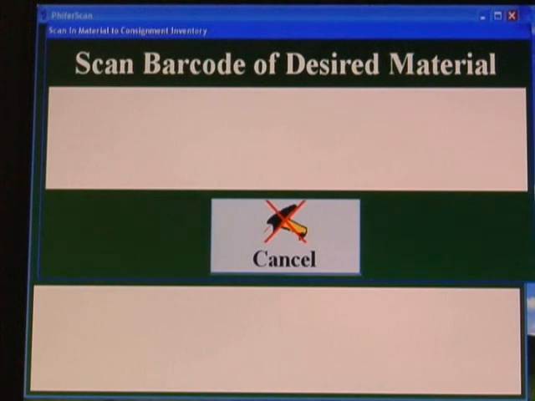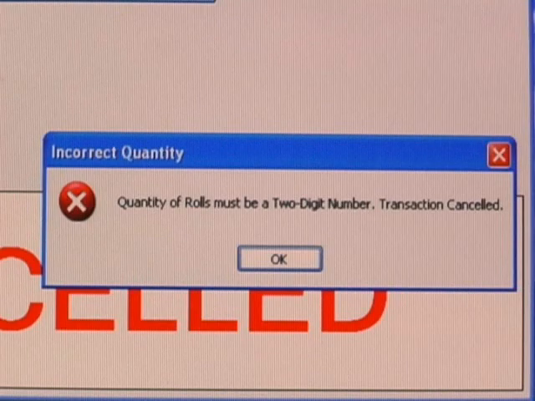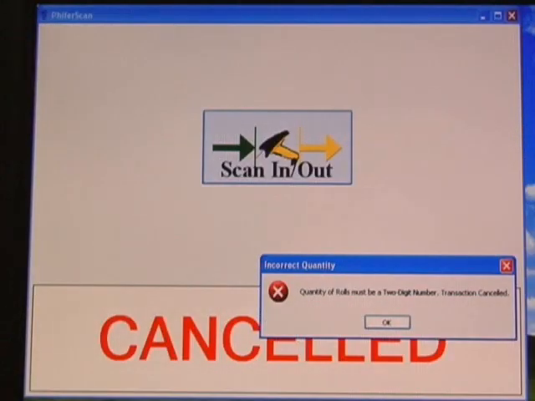If you scan the in or out barcode and correctly scan a material, but then scan an invalid quantity or a quantity that isn't a two-digit number, then you get our first hard error of the program. The quantity of rolls must be a two-digit number, and in order to get past this error, we either have to click on the OK button or hit the Enter key on the keyboard.